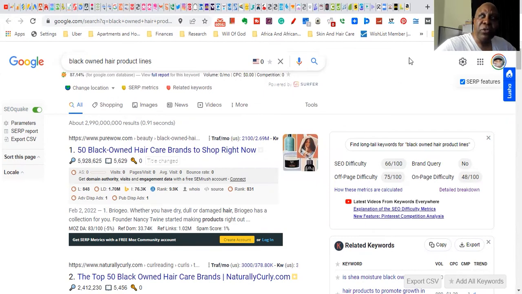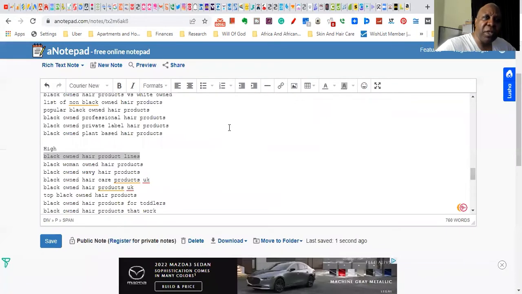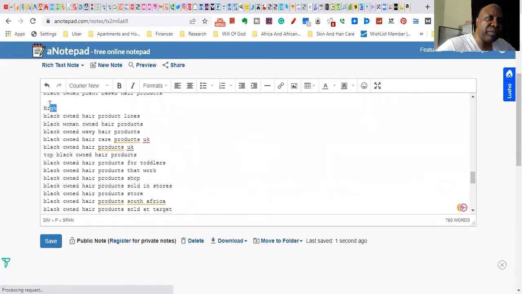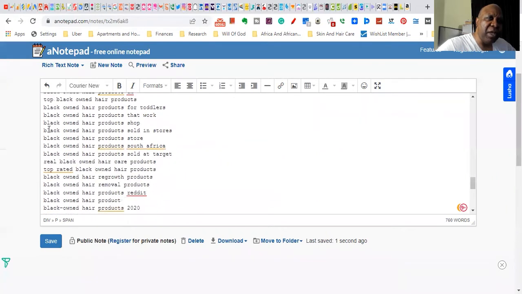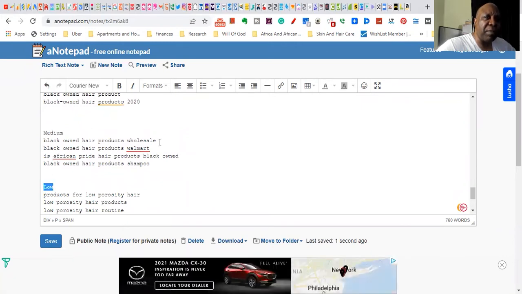So we're going to go back to the online notepad. And you see here, I have it broken down from high competition to medium competition to low competition. Now let's take a look at a medium competition one. Let's take a look at this one: Black-owned hair products, Walmart.